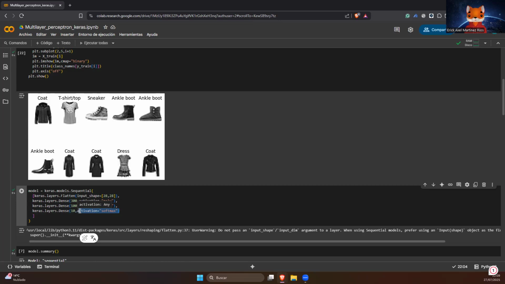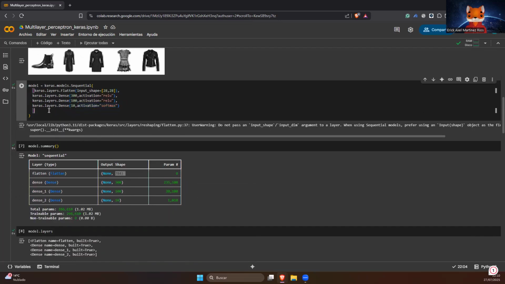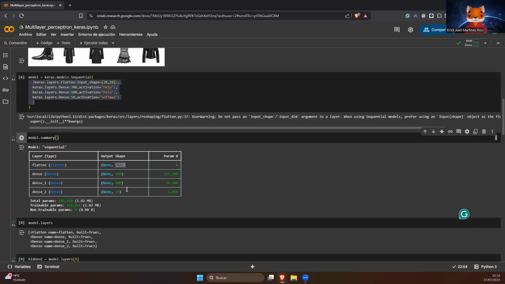So the output with the highest probability will be associated with the class that the input image belongs to. This is the estimate that the neural network is giving, but we are expressing that estimate in a probability form. So you can run this code, and in this way you can define very easily the structure of your multi-layer perceptron. And finally, you can also print the summary of this neural network that you have already defined.